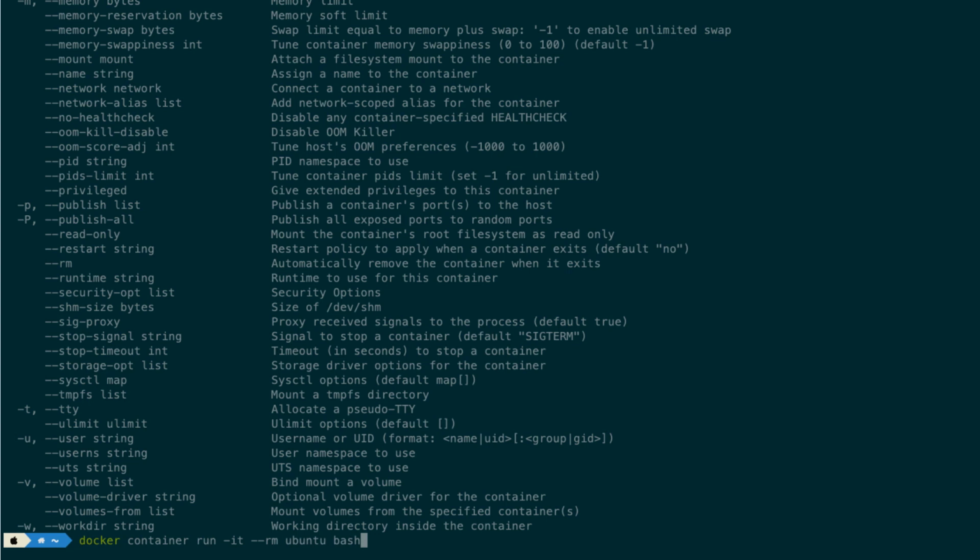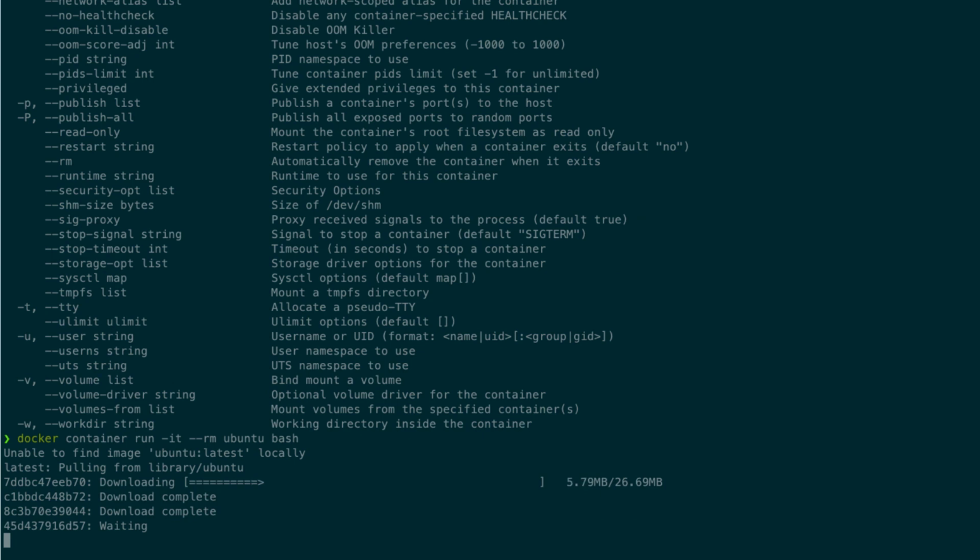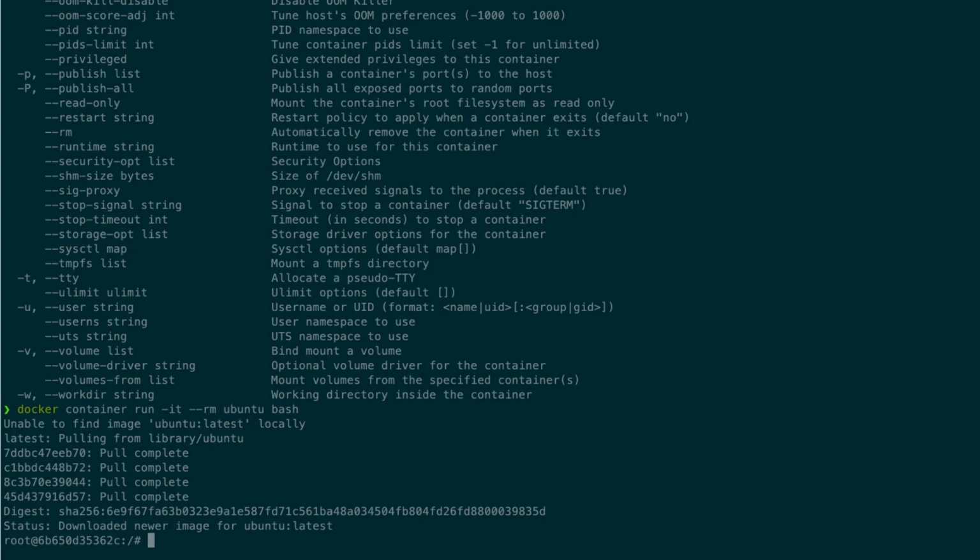All right, so we have docker container run dash it dash rm ubuntu. It's the image. So remember, this is the image that we want to run right now. And the command that we want to run on this image is bash. So I'm going to hit enter. It's unable to find the Ubuntu image locally. It's going to pull it from remote. And that is now complete.